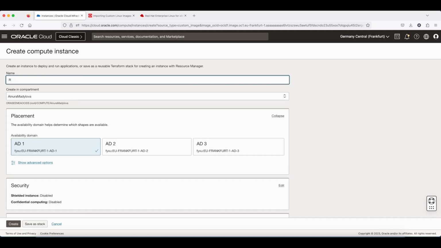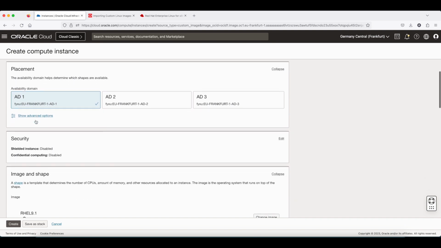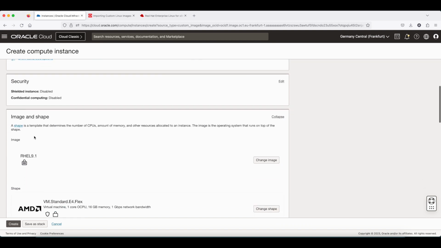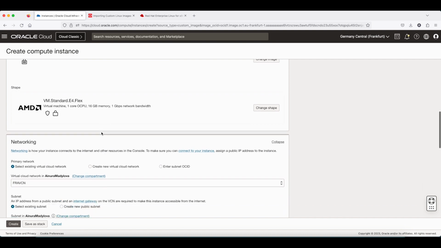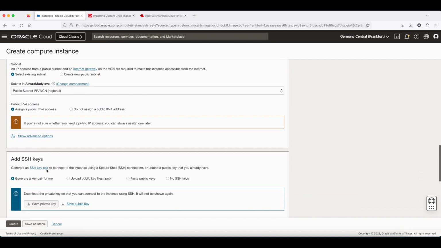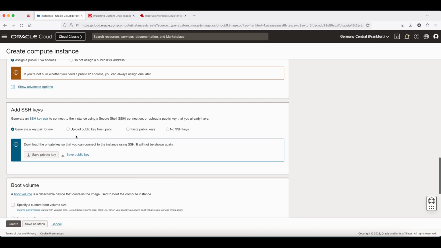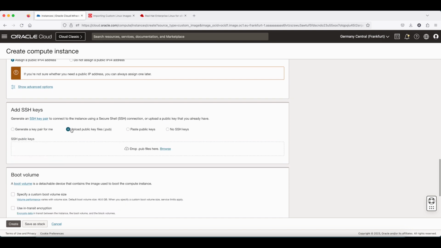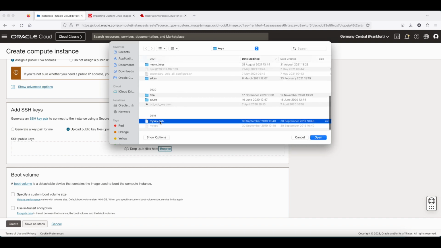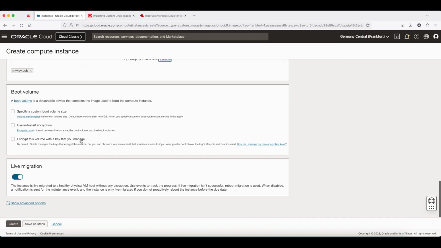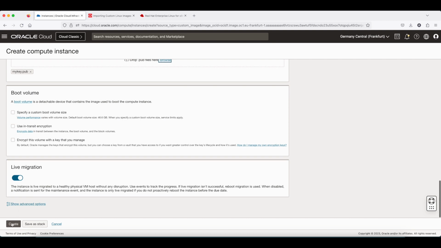Now you can give a name for your compute instance. I leave the availability domain as default. Of course, you can choose whichever you prefer. You can see my image. You can also change the number of cores for your compute instance. Then I need to upload the key which will be used for my connection. So I upload my public key and leave everything as default. Click on create.